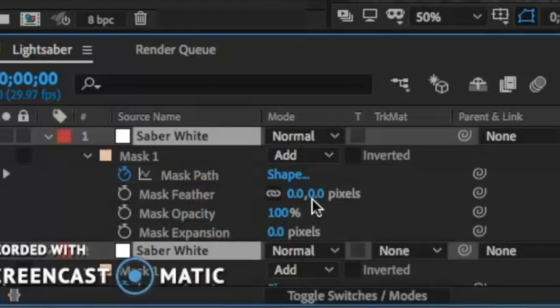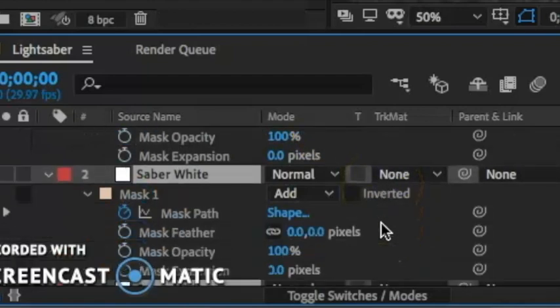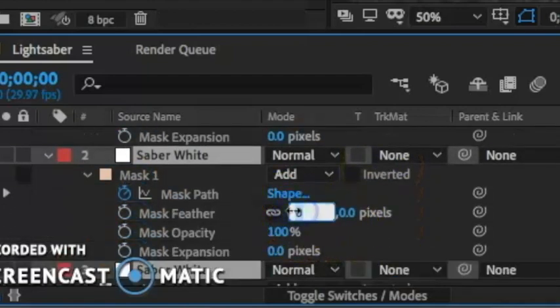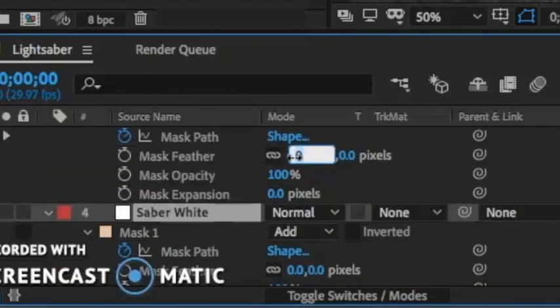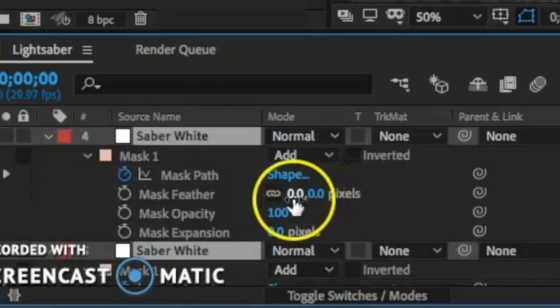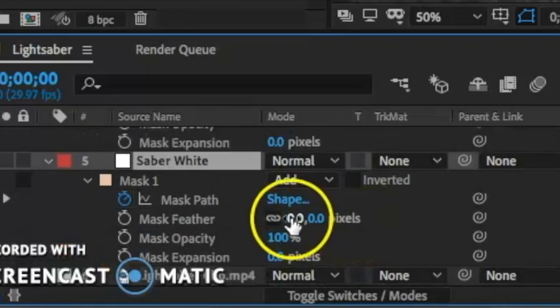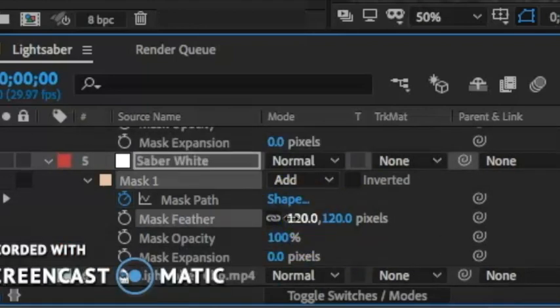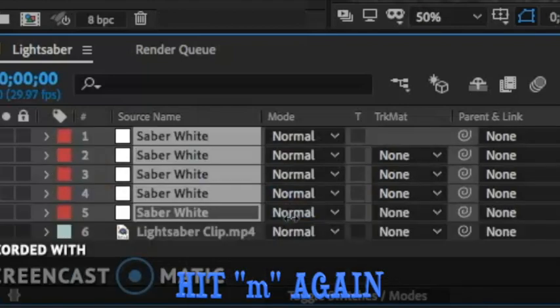Double-click M to drop down your mask functions. Set the first mask feather to 3 pixels, the second to 10, the third to 30, the fourth to 60, and the last to 120. This creates your lightsaber glow. Hit M again to drop back down your mask functions.